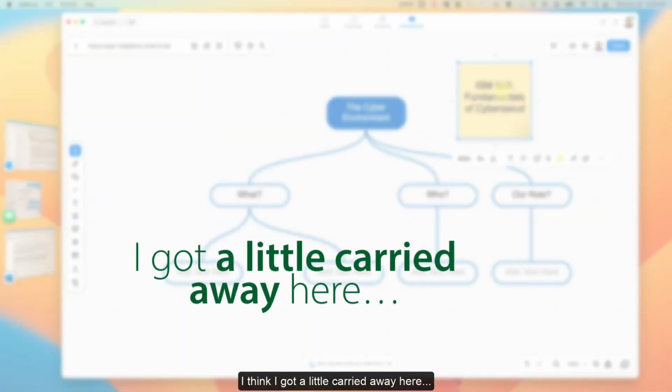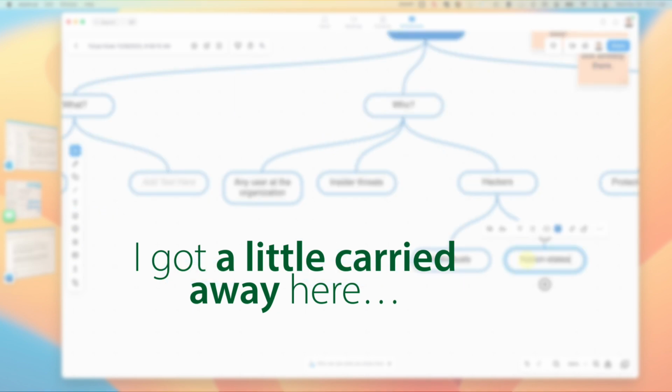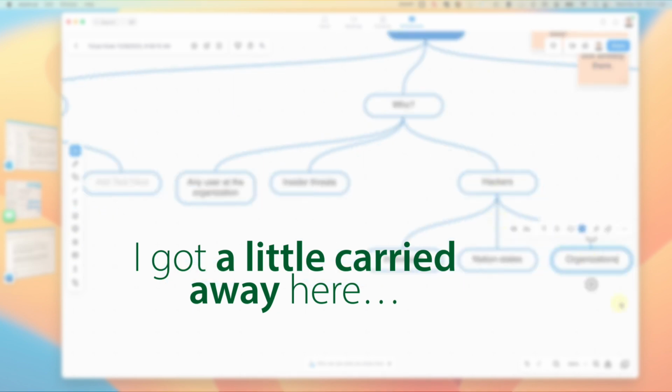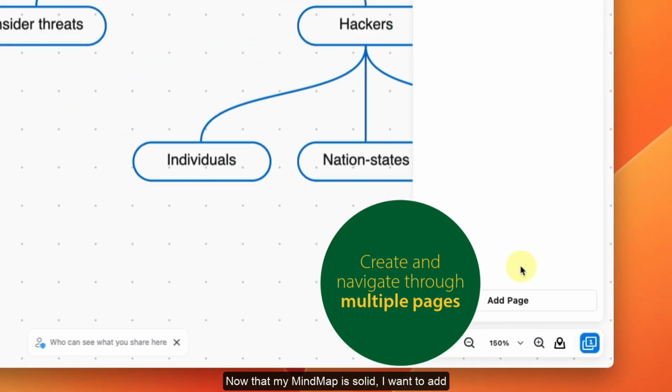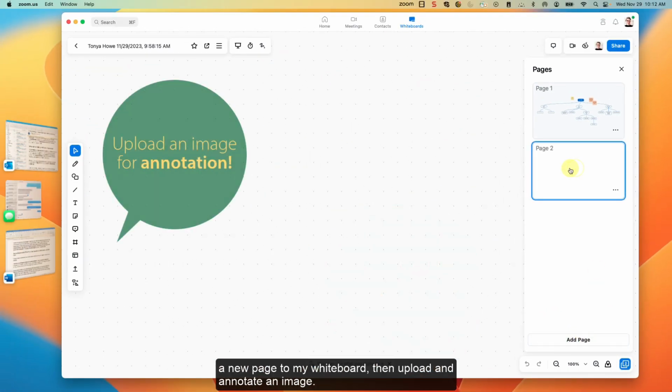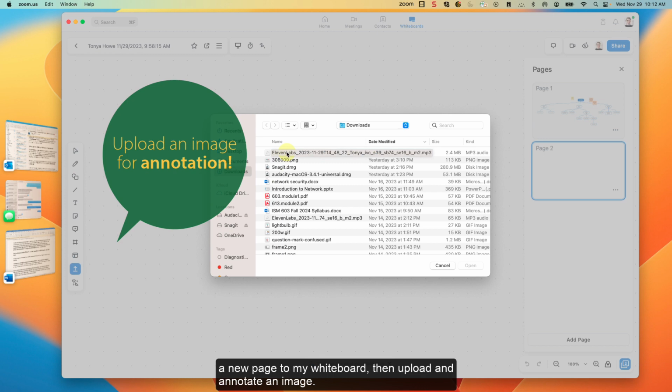I think I got a little carried away here. Now that my mind map is solid, I want to add a new page to my whiteboard, then upload and annotate a related image.